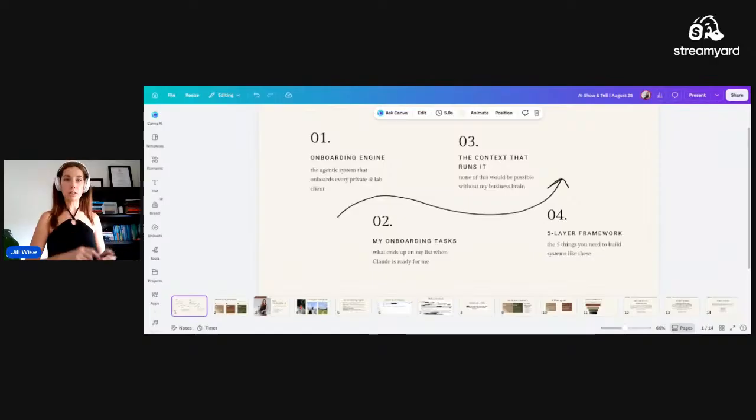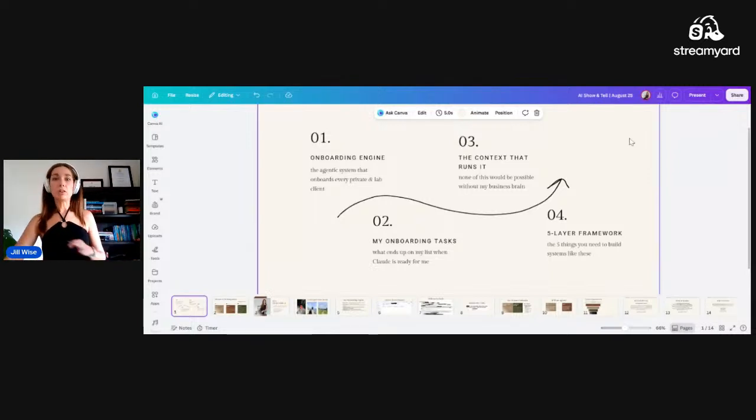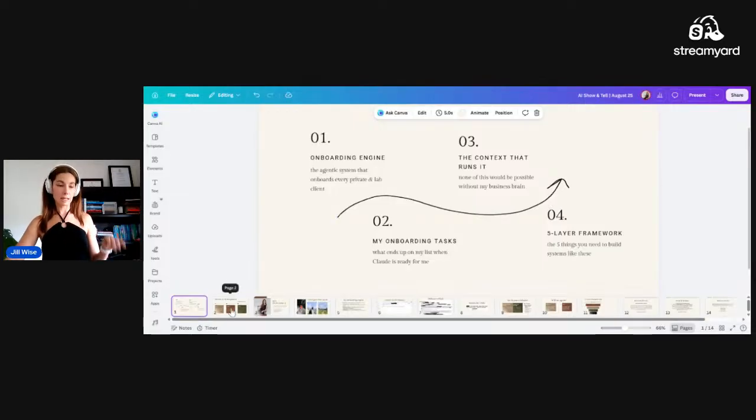So we're going to go through the agentic system that onboards every private client, every lab client. I'm going to show you my onboarding tasks. So what actually ends up on my list when Claude is ready for me to jump in. The context that runs it is also really important because none of this would be possible without the context that I have built. That is step 1 in everything. You need to have the context. I call this your business brain. You might see second brain around on the internet that's commonly referred to as that. And then we'll give you a refresh on the 5-layer framework. So these are the 5 things that you need to build systems like this.